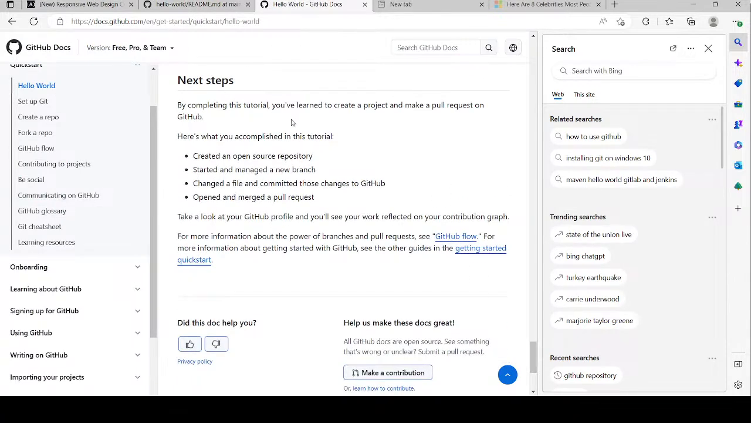Alright, so next steps. By completing this tutorial, you'll learn to create a project and make a pull request on GitHub. Here's what you accomplished in this tutorial. Created an open source repository, so that's what we did. Started and managed a new branch, and we kind of learned the purpose of a branch, and then changed the file and committed those changes to GitHub. So now we kind of see how it works. We kind of see the flow of GitHub and how it works. Opened and merged a pull request. So we made the pull request, and then we merged it.